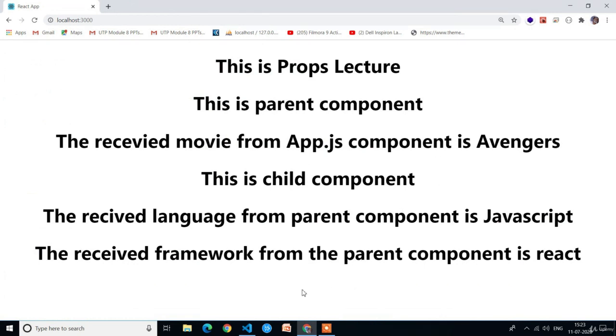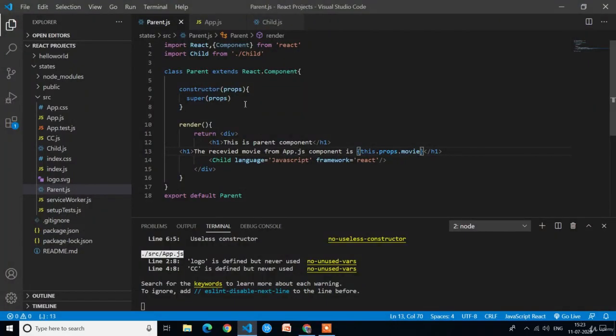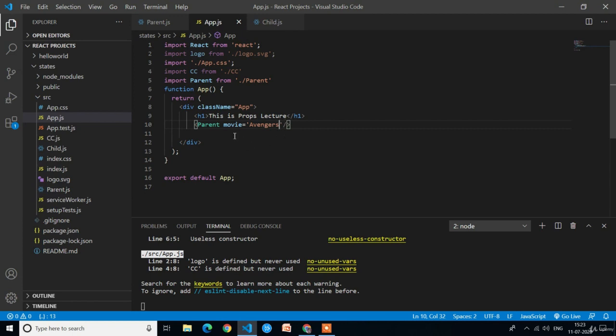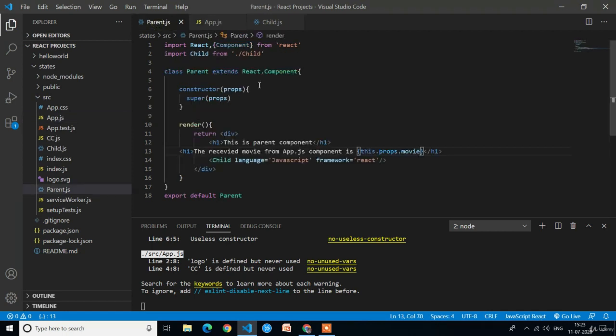If you observe the parent component, we have not created any state and we have not created any variables with the name movie. We are getting this value by using the props in app.js component. So from app.js component, we are sending the data with the key movie and the value Avengers to the parent component. And from parent component, we are sending the values, language and the framework to the child component. So here the communication is happening between the app.js component to parent component and parent component to child component. So like this way, by the help of props, we can use the communication between parent component and child component.